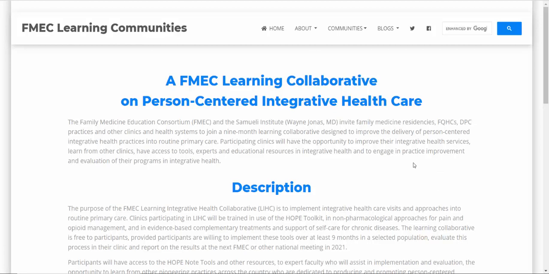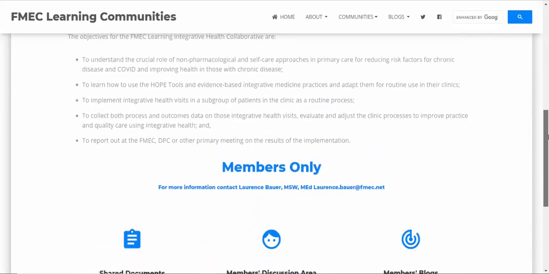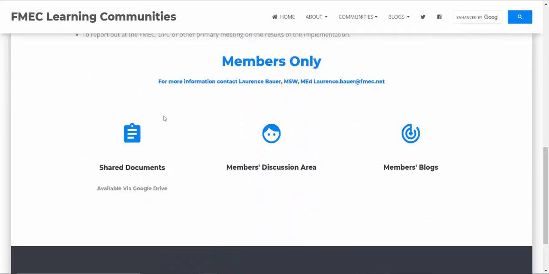As a member of one of the learning communities, on the page for your particular learning community, you will see a members only area. And one of the features is a shared documents area. This video is going to show you how to access that area and how to use your Google Drive.